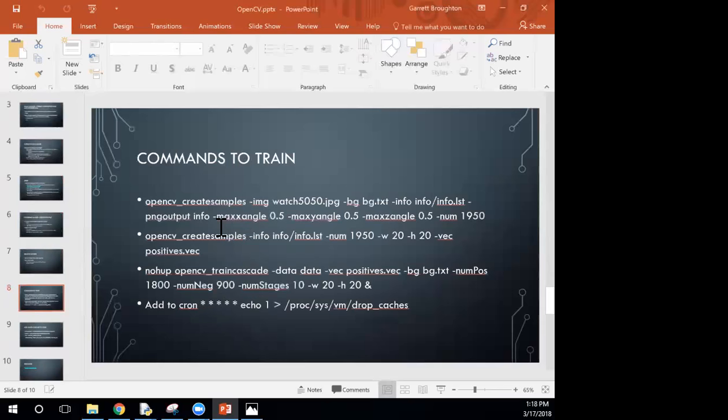Okay, so here are the commands. Here's how you train your model. First you create the samples. I think there are 3 steps: the sample, the vector, and then your positive images. You're taking the watch image and the 1950 images, and you create the samples. Then you create this vector file, which is kind of like a reference to it. And then lastly is to train the cascade.